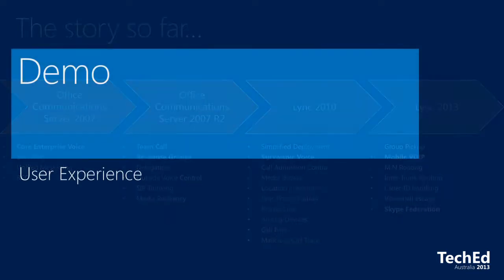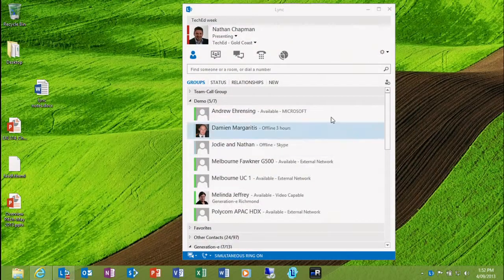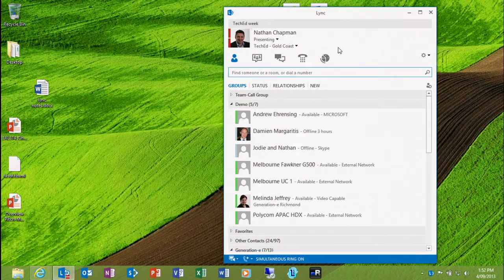All right, so I'm going to just switch over and give you a quick overview of some of the voice features in Lync 2013. So this is the Lync client. Again, I'm going to focus on the enterprise voice features here. If you've been using Lync and you haven't enabled enterprise voice, there's a couple of things you might not have seen. One is this phone tab at the top.